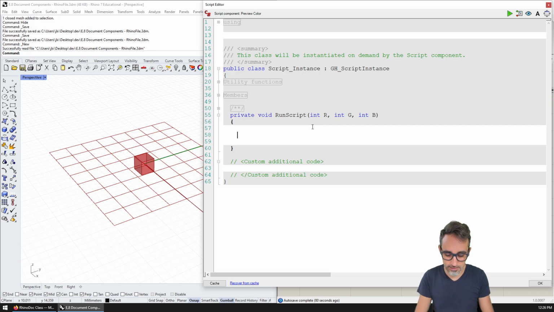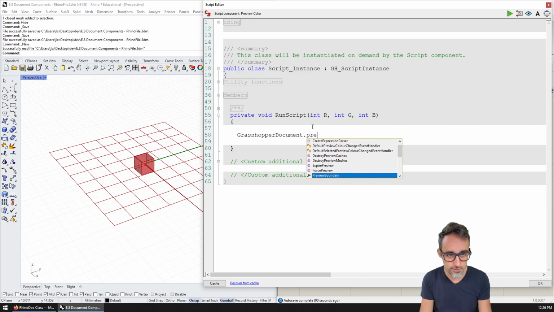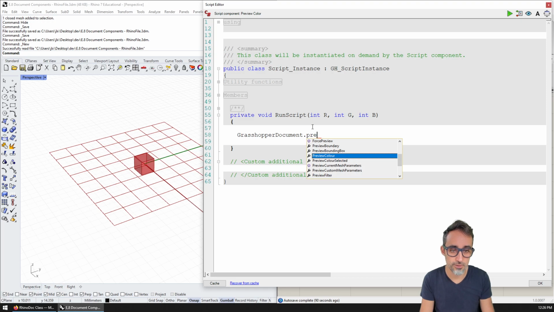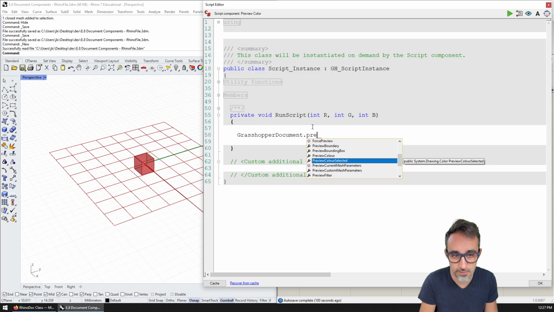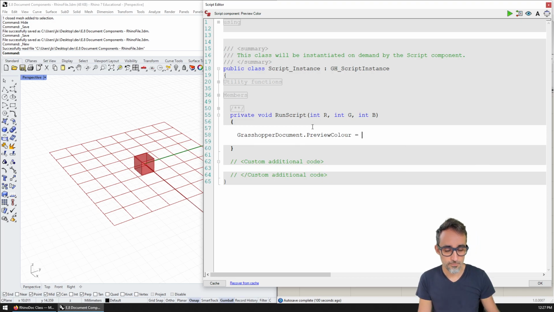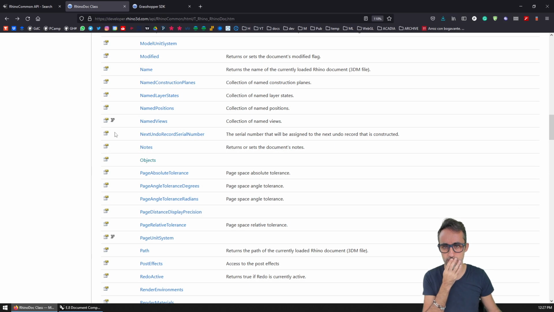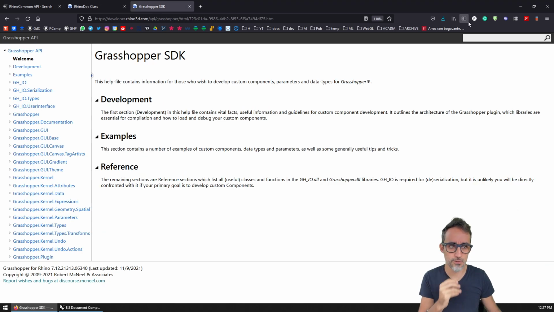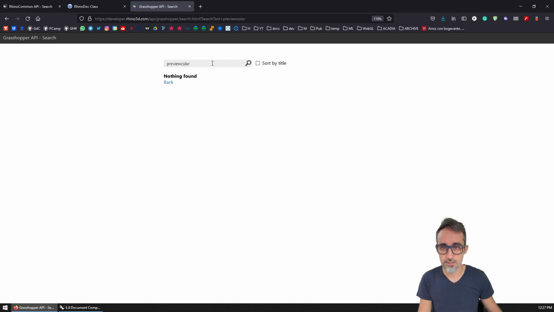The way that works is that I can access the Grasshopper document, all right? And then here, what I can do is for the preview color, you can see that I have the two options, preview color and preview color selected. For the preview color, I can choose a color to set it to. But how do I define color? So let us take a look at this. So preview color, actually, I think it's written in the British way, preview colour, exactly.